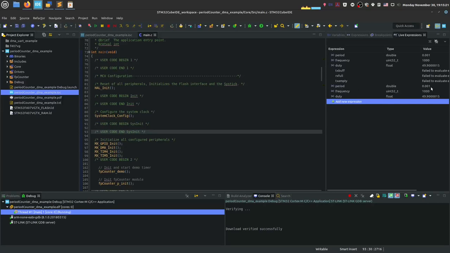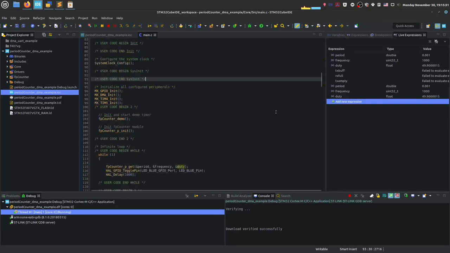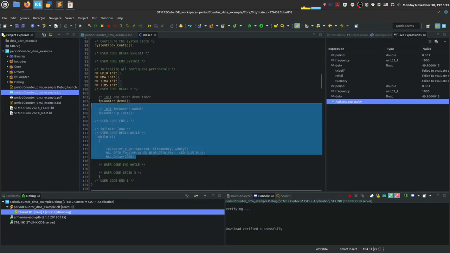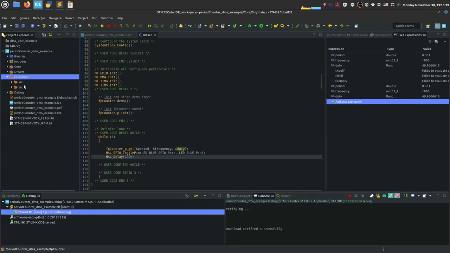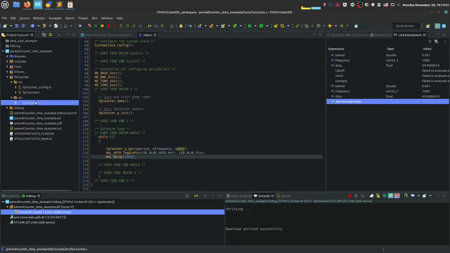Period of 1 millisecond, a frequency of 1000 Hz, and a floating value of duty cycle of 49.9%. So it's a little bit of round-off error. So if we remember, this is all the same from the previous project. So if you don't understand it too much, go to the previous video, no problem. But I have created a few functions that I have modified for you for the DMA purpose.